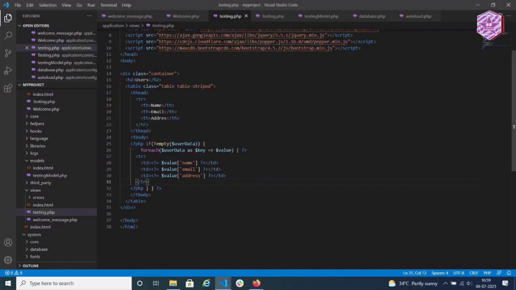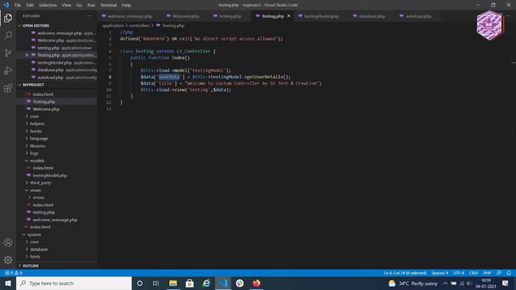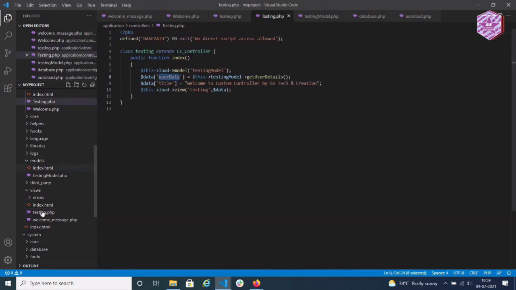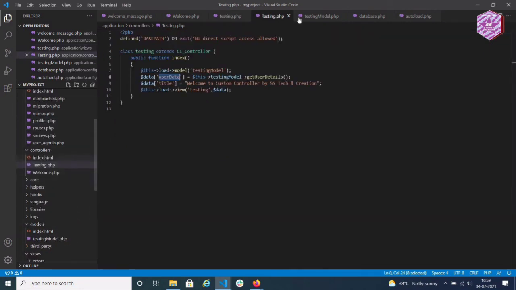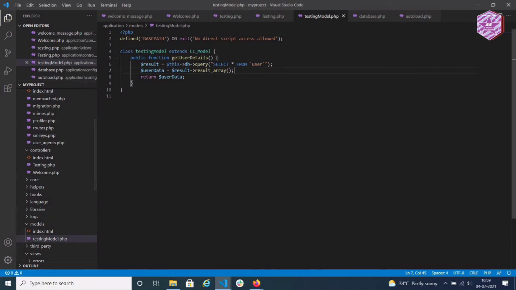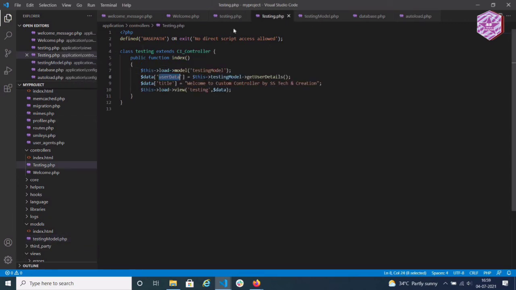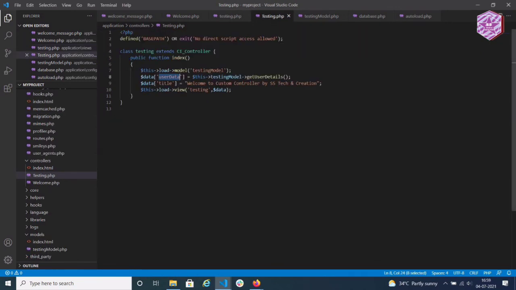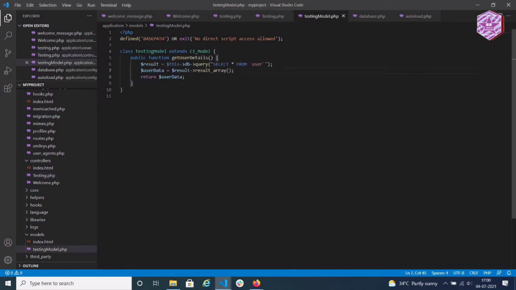Okay, how the process is done, once again I will just tell you in a short way. First of all, these are the three files. First is the view file, that is called testing.php, and second is testing.php, that is a controller, and this is the model file, this is testing_model.php. Okay, and what exactly is done: first, the middle level is the controller. First of all it will load the model, that is testing_model, and afterwards through that model name, you have to write the function name which is there in this model, that is get_user_details. You can see this get_user_details.